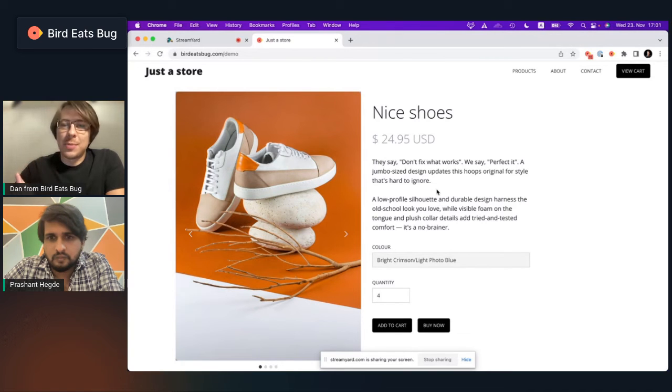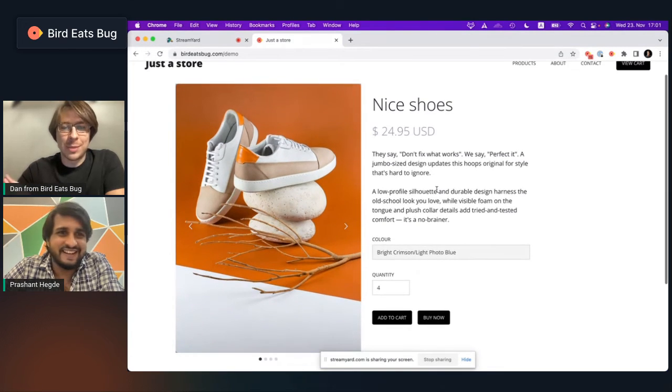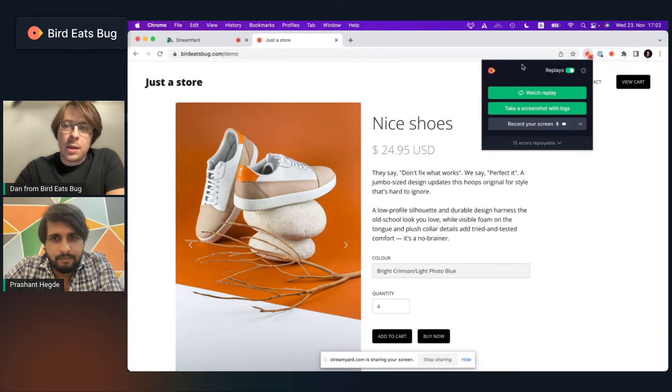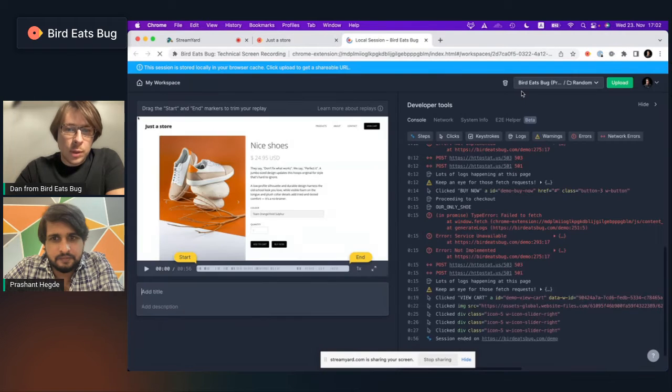So as Prashant mentioned, you should not do one big bug report, and you should report them separately. But in case I would not be able to reproduce it, we have a feature called instant replay. So you can launch our browser extension, and you can just click one button saying watch replay, and then we'll immediately export my previous actions.